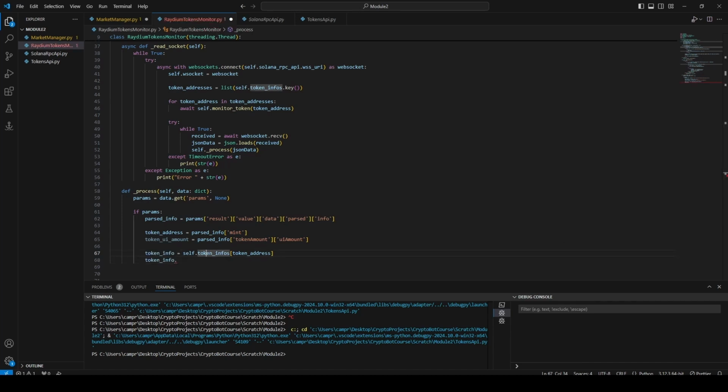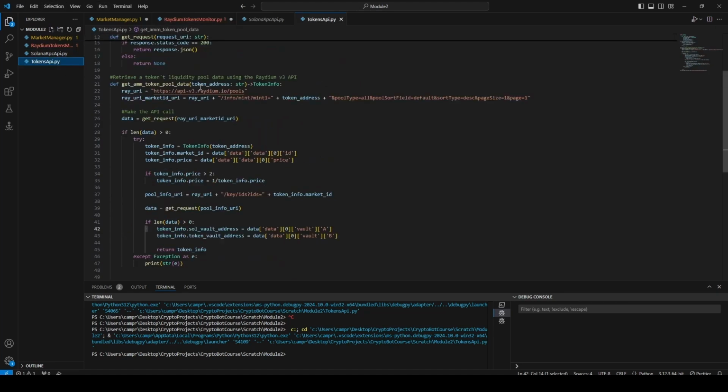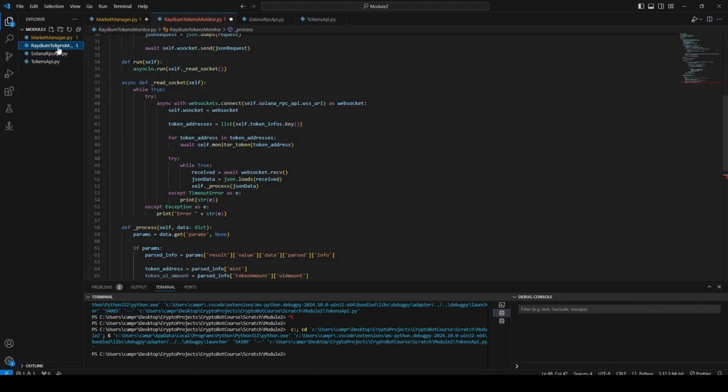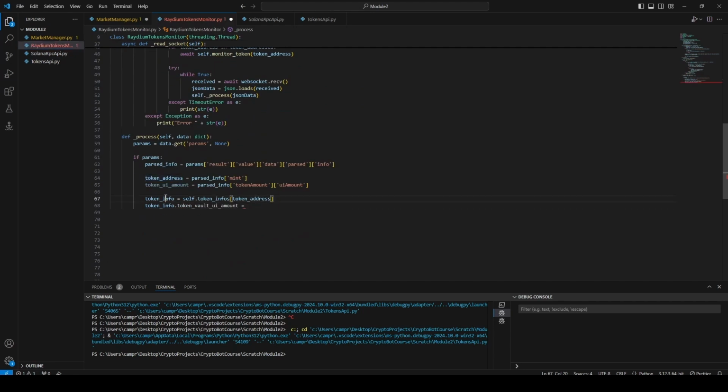Based on what is in this token info, what I want to do is update the token vault UI amount. So going back to the tokens API, that's not defined in here, so we're going to have to put it in here. But let's go ahead and just set this to the token UI amount. We want to keep that updated.